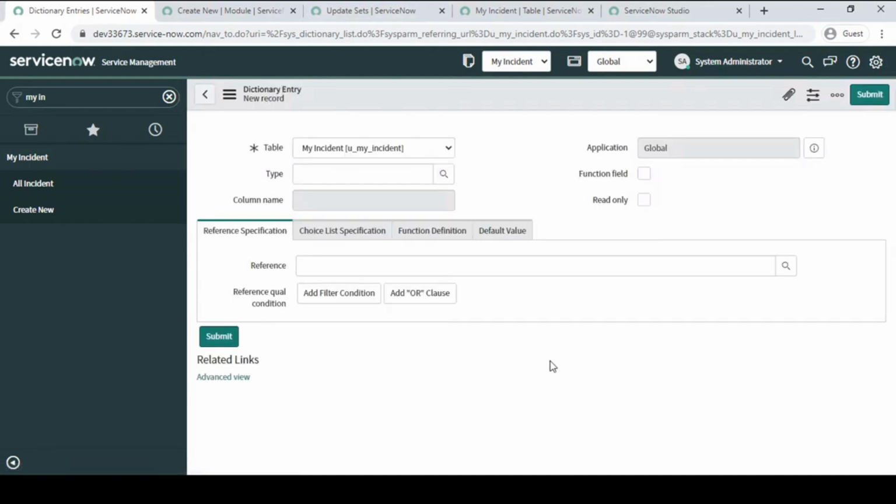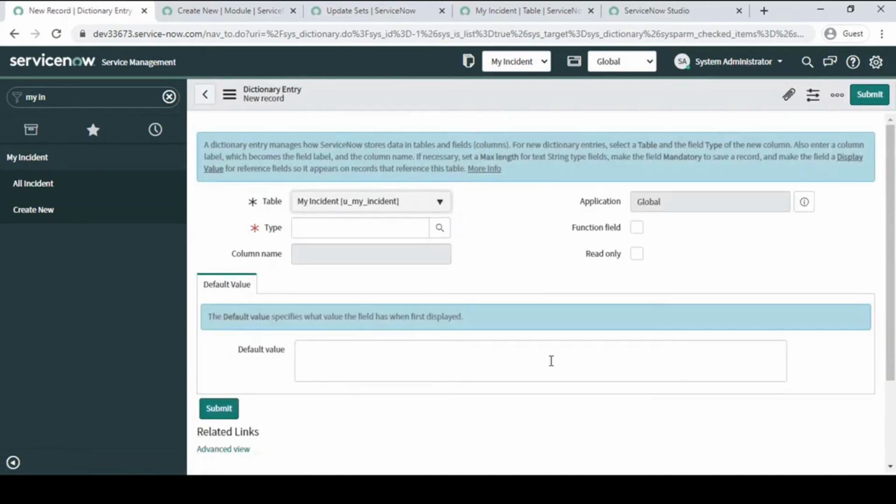Okay, so this is my way. I used to create a dictionary like this, but you can also create a dictionary from the left navigation. Just search for the dictionary.